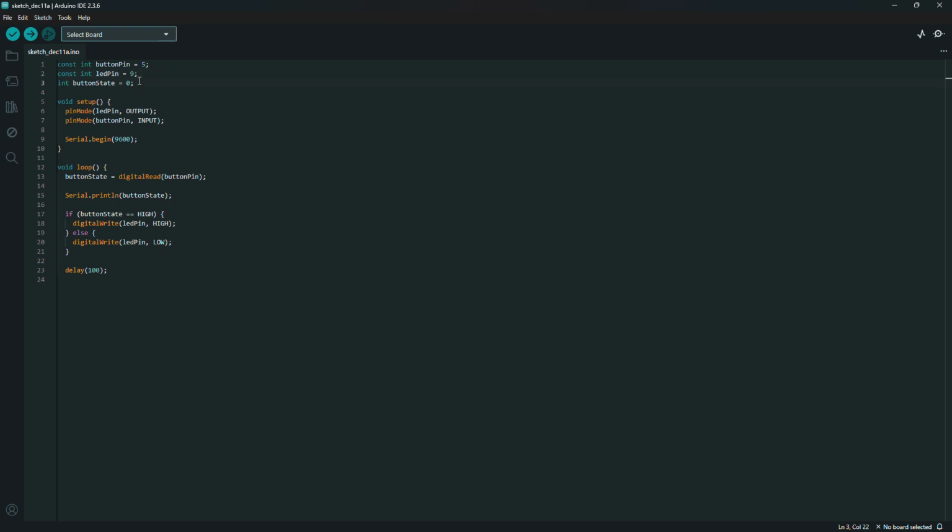And then the button state, with a 0 value. This is where we store the button's state. And then we have here a function, setup. So here we set the LED pin as output, and then here is the input.